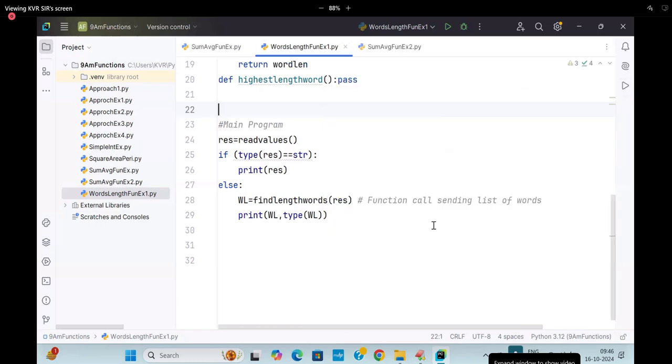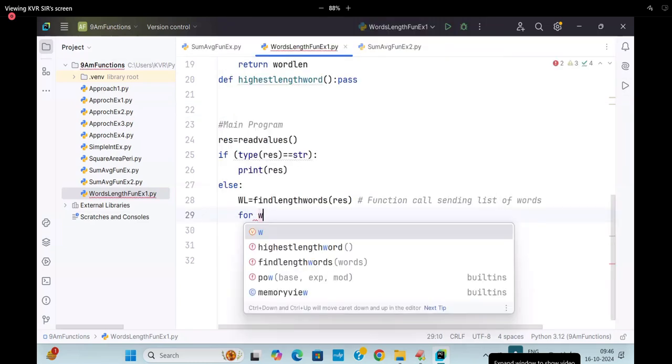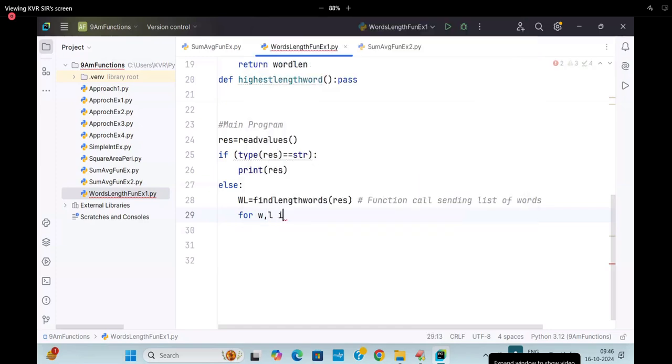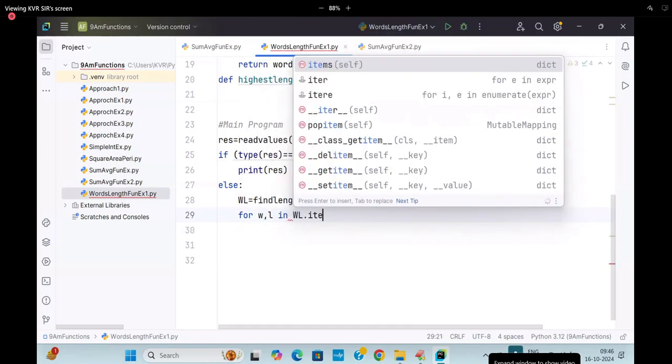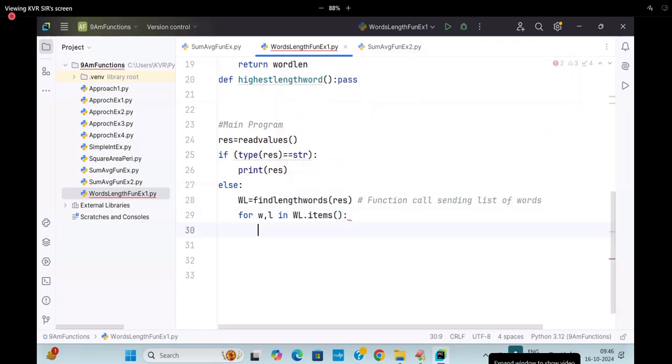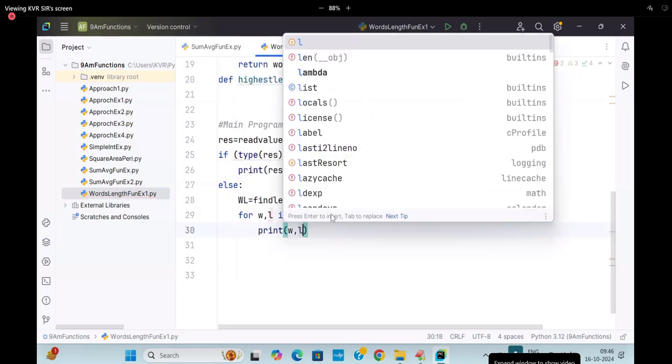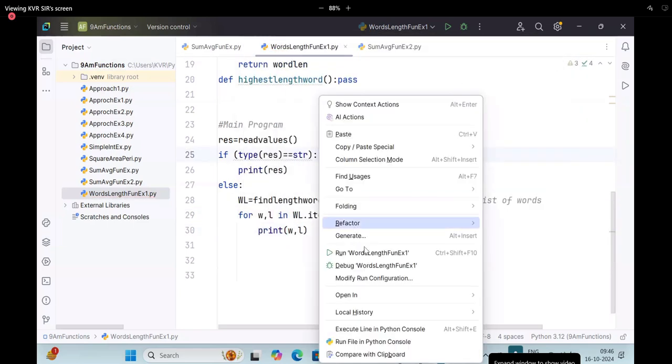How do you print the same data? In this way also you can print it. For w, l in WL dot items, print of w comma l. So beautiful.